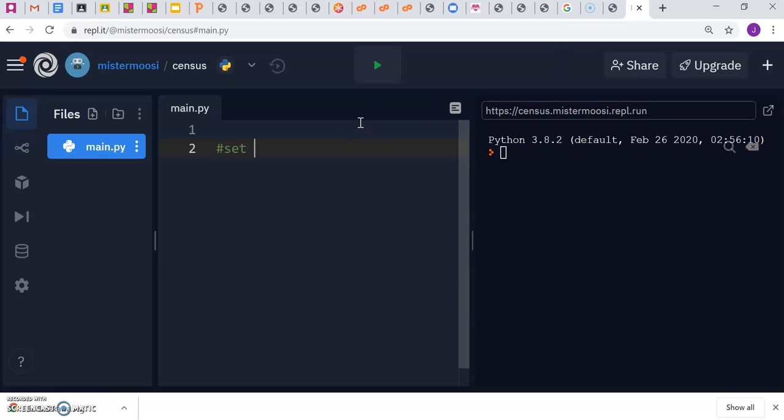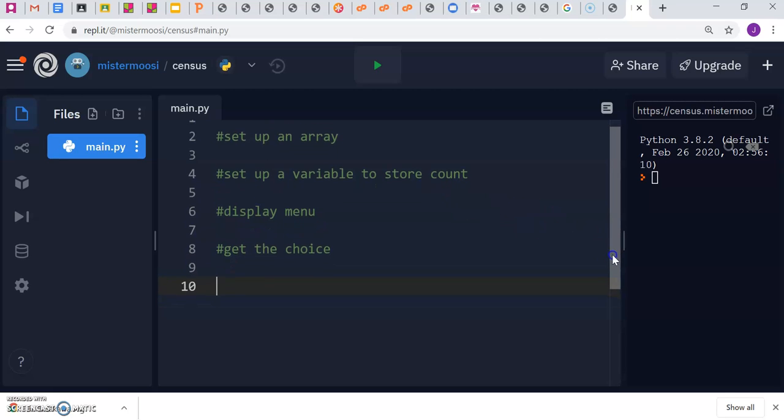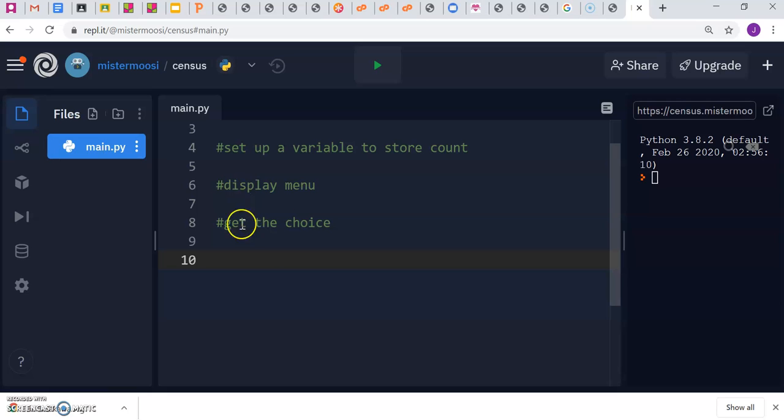The first thing I'm going to do is set up an array to store the people data. Then I'm going to set up a variable to store the count. Then I'm going to display a menu to get the choice. So let's display the menu, and then we're going to get the choice. Now we're going to do this many times, not just one time. So this will guarantee we do it one time.